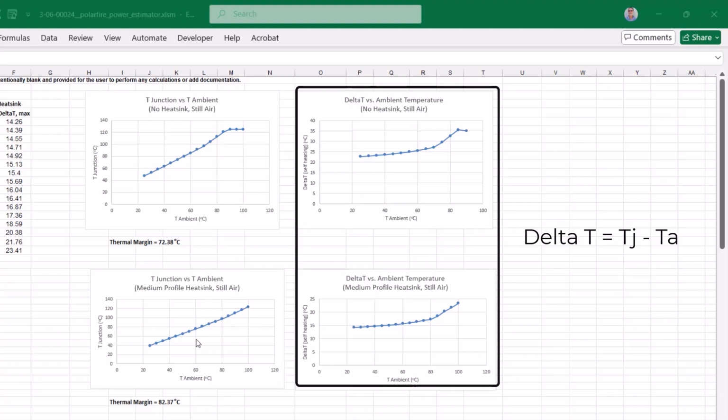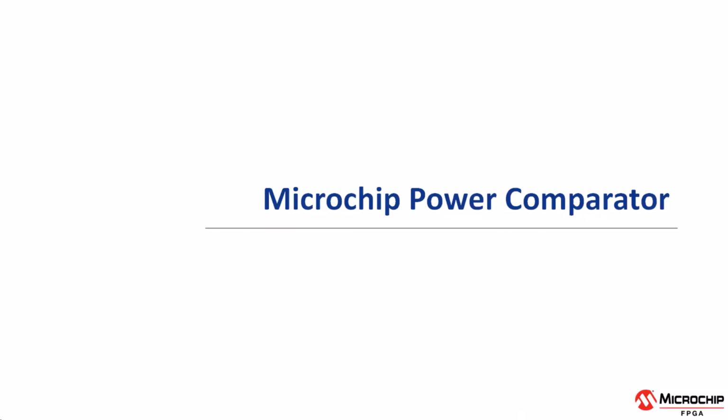the device self-heating. Microchip has developed an Excel-based power comparison tool that can be used to compare the power consumption between PolarFire FPGAs and Xilinx FPGAs. All that's required to compare power consumption is an XPE file, which can be exported from the Xilinx Vivado tools. The power comparison tool automatically runs thermal sweeps and generates diagrams, which allows direct comparison on power and self-heating.